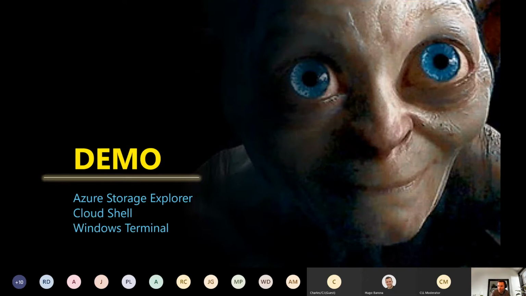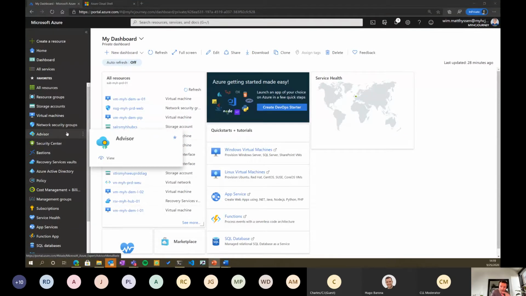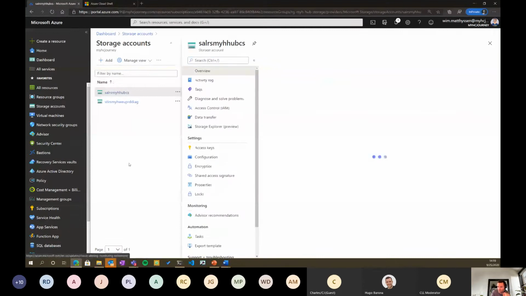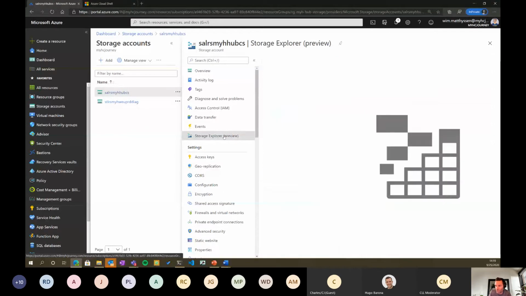So let me open my Azure portal. Here it is. You can see I'm already logged in. The thing I want to show you, for example, if you want to use the Storage Explorer directly from inside the Azure portal, just go to your storage accounts, choose a specific storage account, let us say this one. You can see Storage Explorer over here. You can see it's also in preview at the moment.